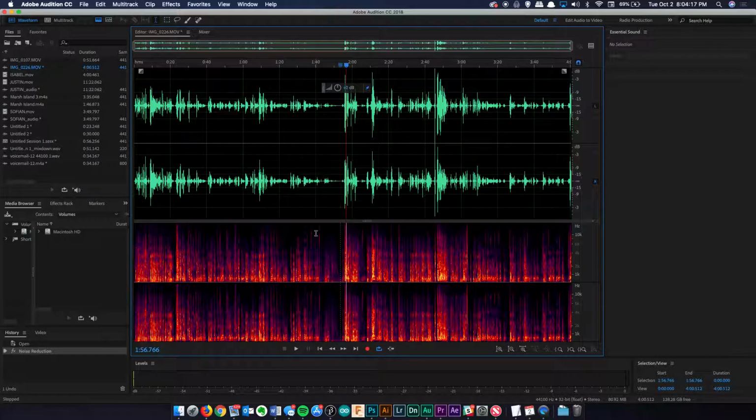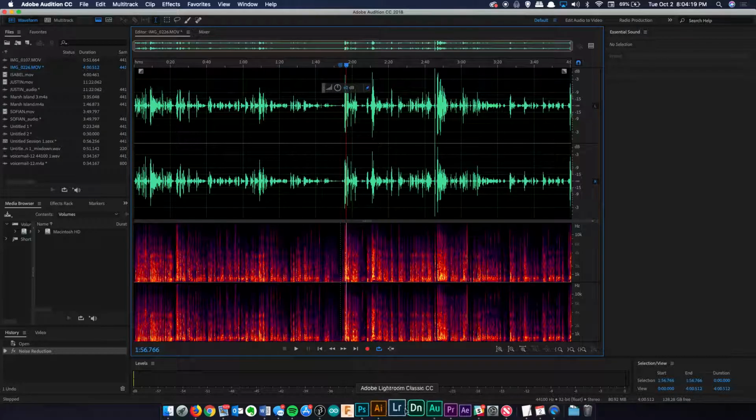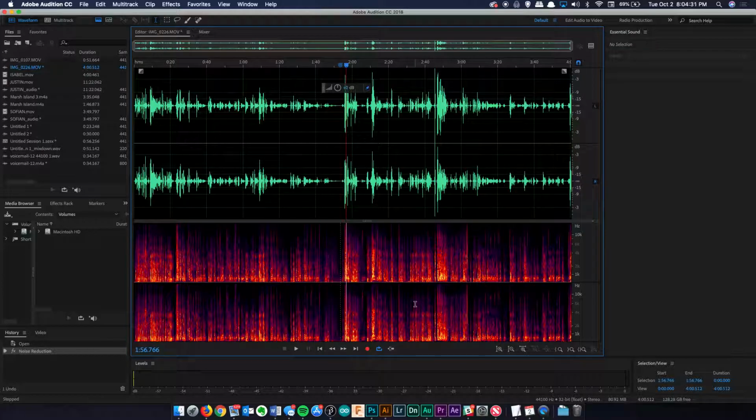Yes. This is called Adobe Audition. It looks like this. And if you just downloaded the Creative Cloud, then you have the option to also use this for a 14-day free trial. So yeah, it's pretty good.